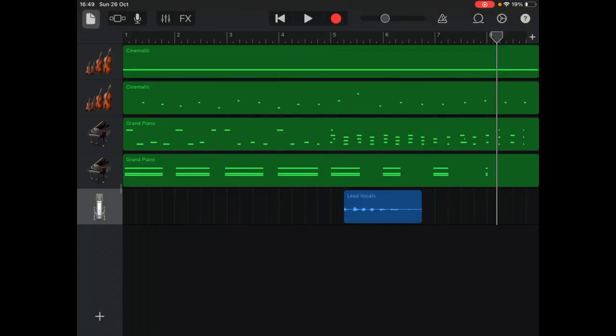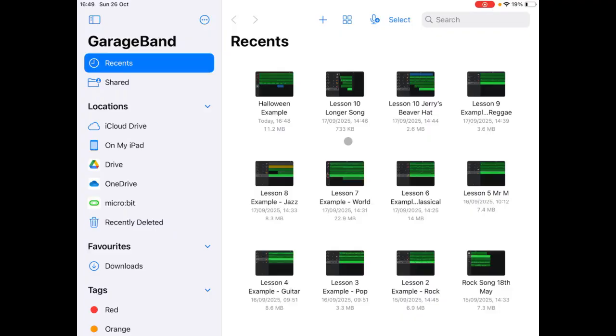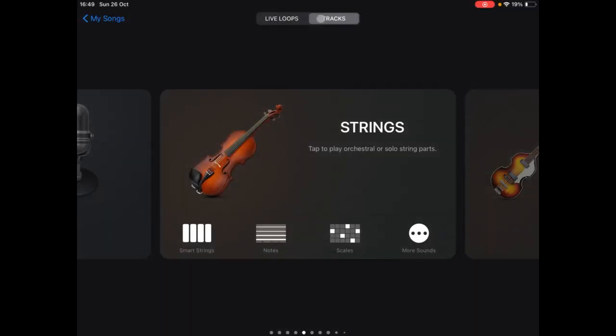So if you've already opened GarageBand, you might open to a file like this. You need to press the paper icon. Otherwise, if you're on this page, you need to press the plus icon.